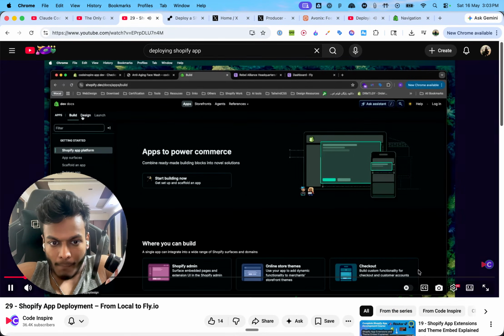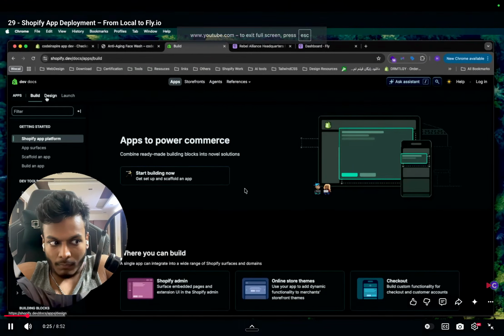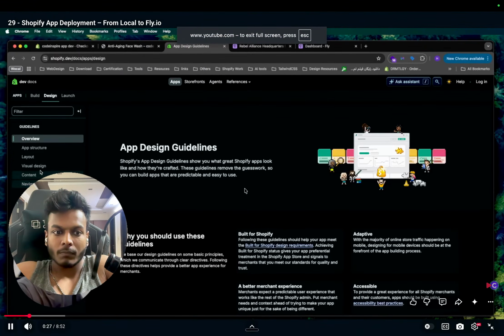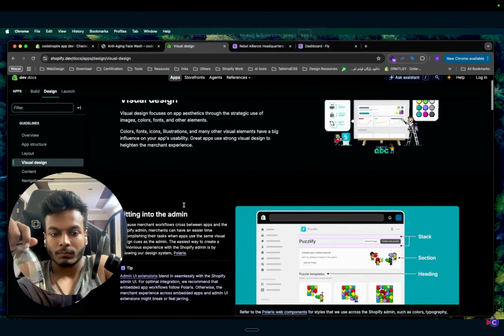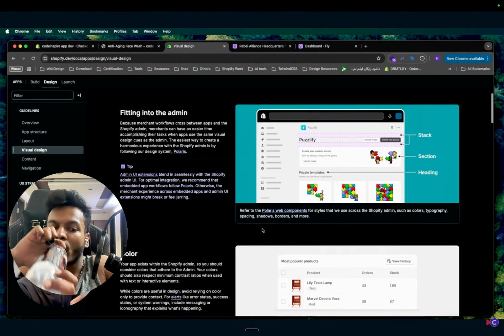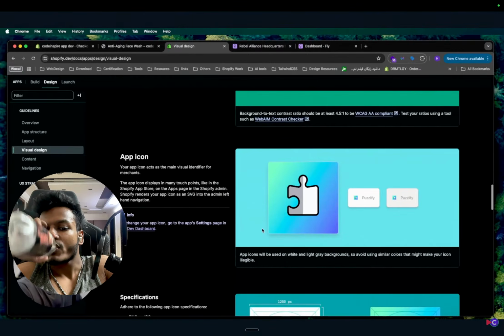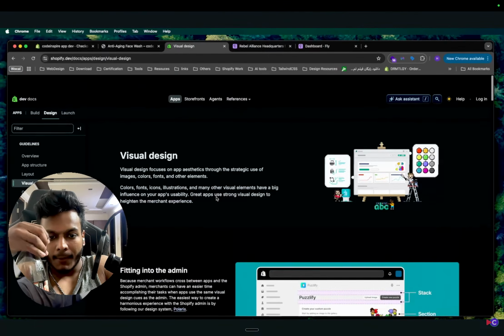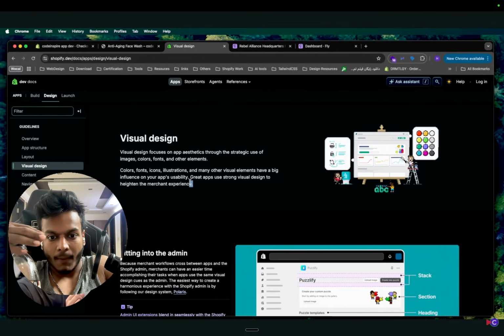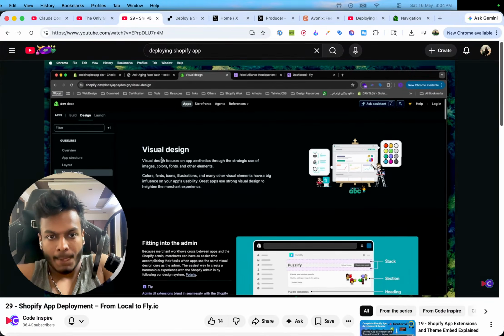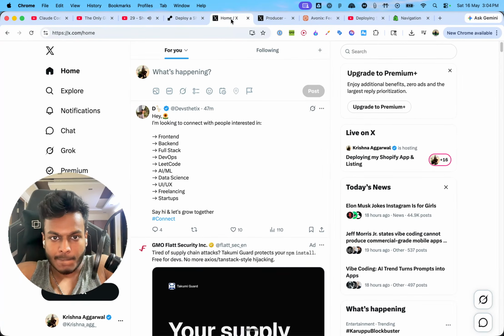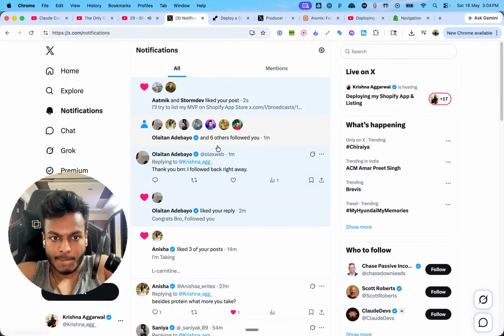And how you design your app, because the quality of the design is what will make your app stand out. For example, Shopify explains a lot in here. How do you put spacing? How do you use color? How do you use app icons and stuff like that? It is very comprehensive documentation on how you design your app. Very important. Under the launch, you have a few options.